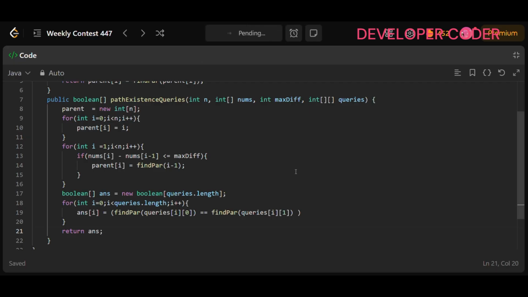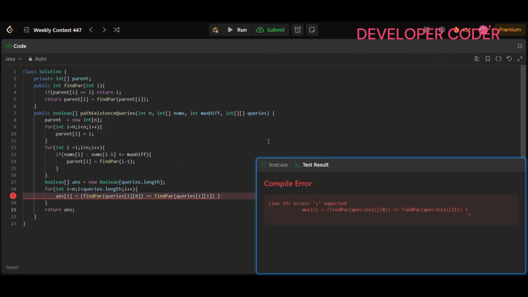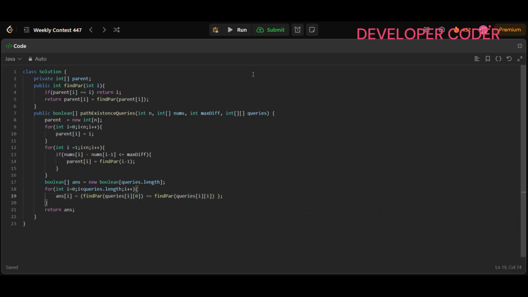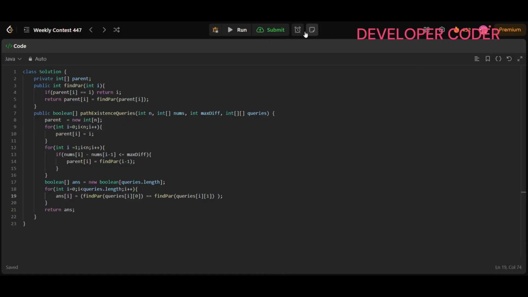Now let's run it and see. If there is an issue, I will try to fix that. Yes, there are some issues, let's fix that. See, all the test cases have been accepted, right? Now let's submit it.